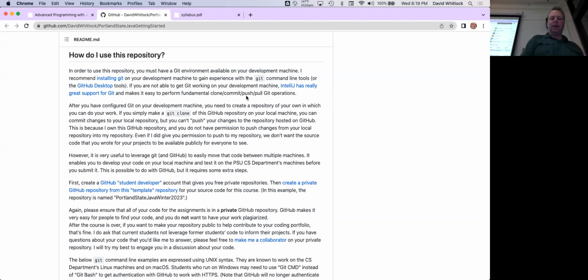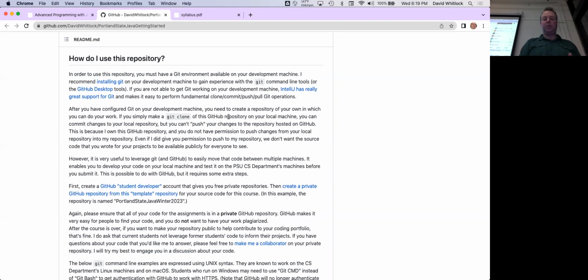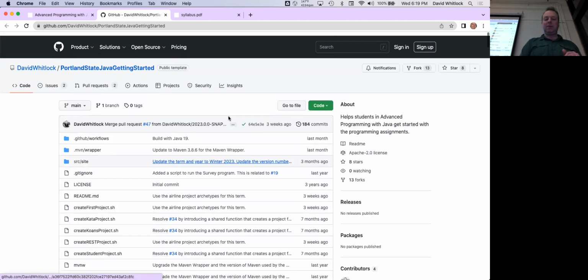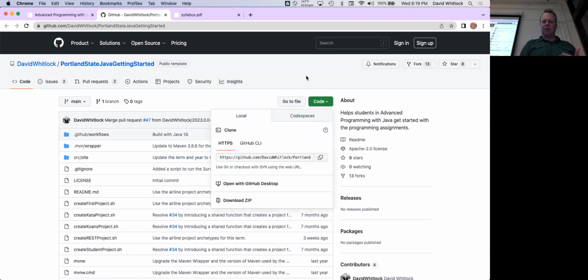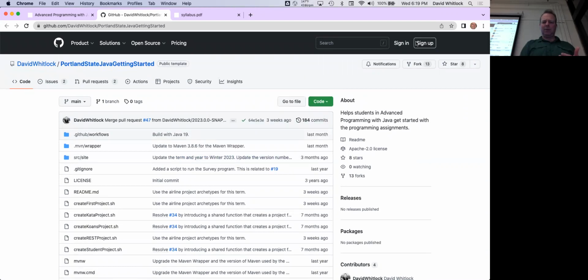So let's see here. Now, this repository is something that I've been using for a while, and I'm trying something new this term. GitHub recently introduced the concept of a template repository, which means that you can, actually, how do I create a template? It's up here, simple, isn't it?